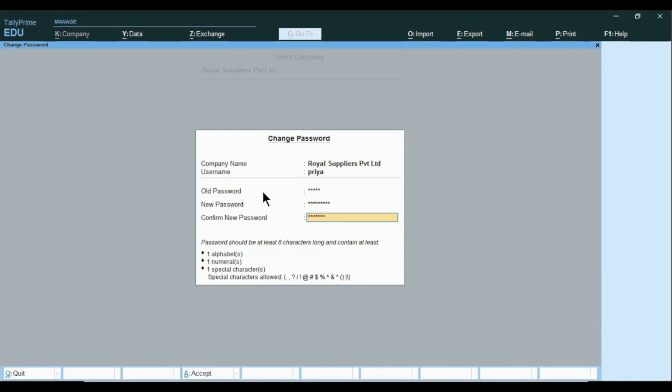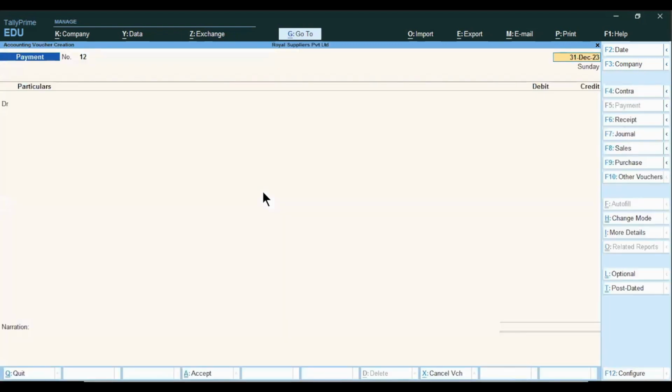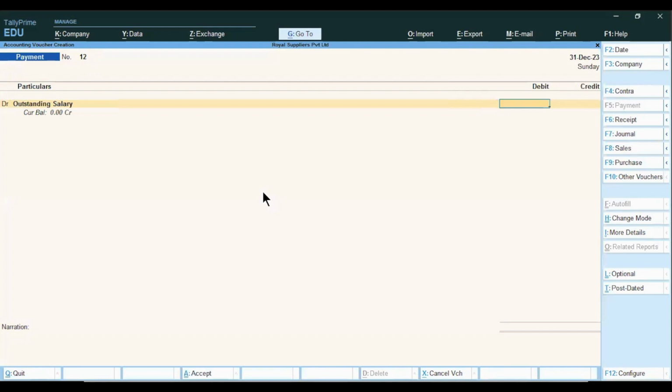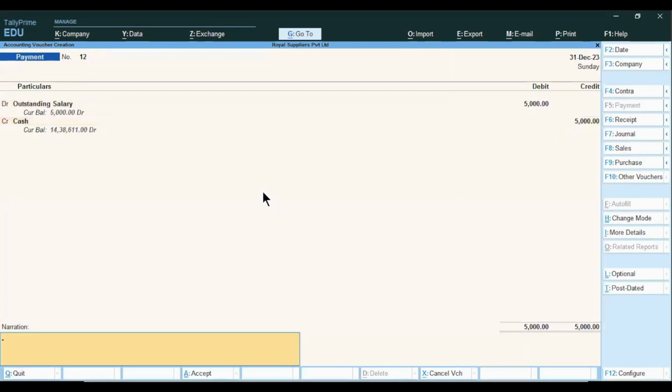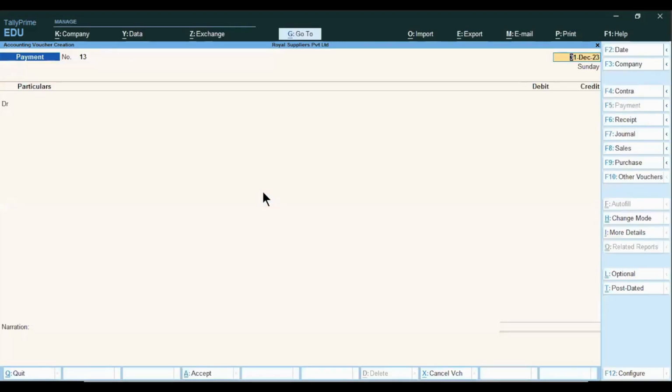Okay. So we have set the password, and we will enter one more salary voucher on 31st December. Salary paid, outstanding salary paid as 5,000 rupees to cash. Give the narration also.